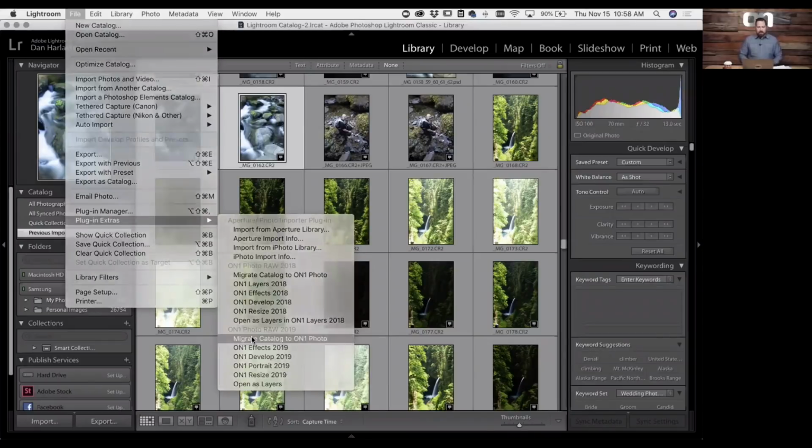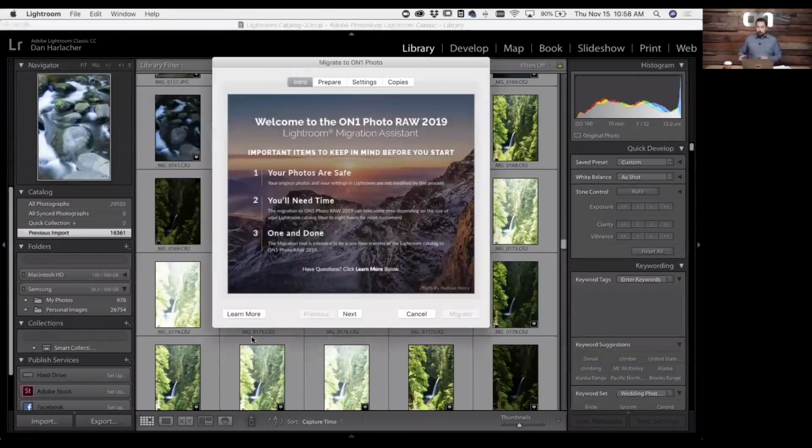When I select that, it's going to walk you through the process. So a couple notes on this. You need to make sure your Lightroom catalog is in good shape. So you want to attach any of your drives, and you want to click the sync button to make sure everything's up to date. So you don't have any photos missing, you don't have any bad metadata. That's kind of the first step.